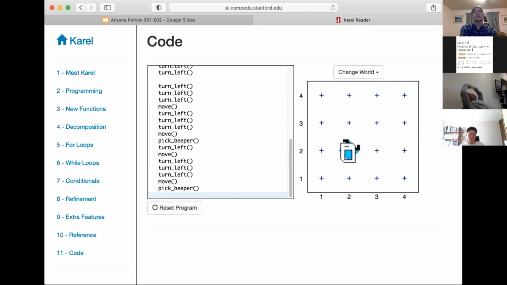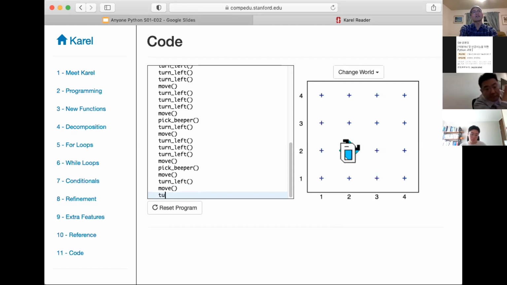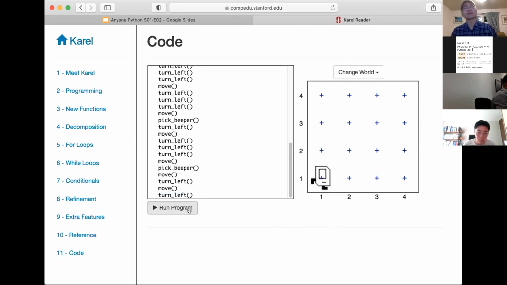Okay. After this time, I'd like to go this way, going down. So which means the move, then turn left. Turn left, then move. Then facing south, so we need to turn left one more time. So hopefully this program is working. Okay, so run the program.